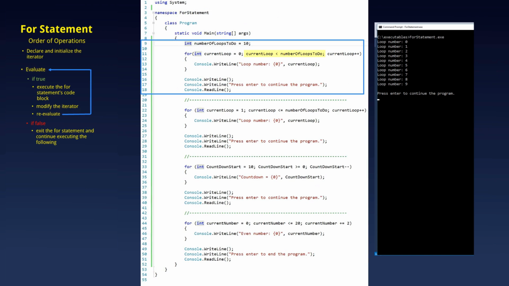In this case, the next iteration, currentLoop would be equal to 1. 1 will be less than 10, so that block of code will execute again. It will do another WriteLine and output the loop number. This will continue to repeat until that evaluation evaluates to false. In this case, when currentLoop is equal to 10, that will fail. 10 is not less than 10.